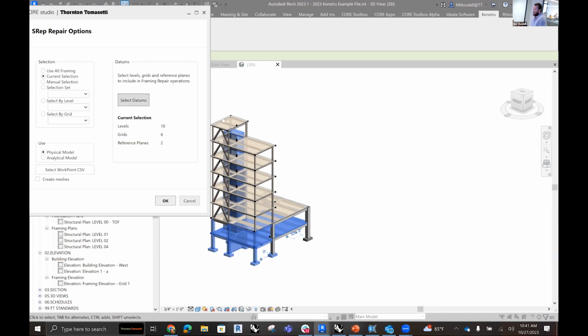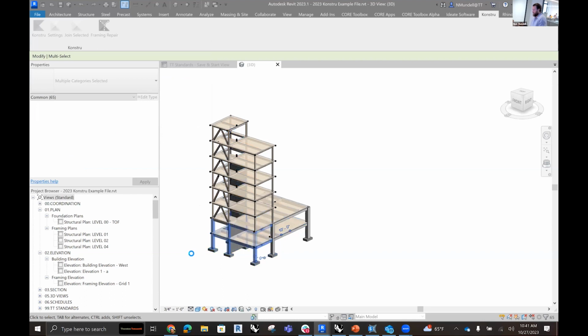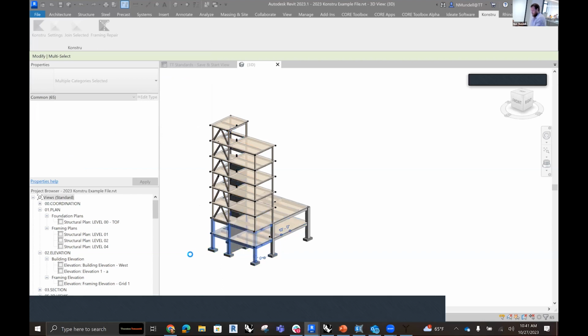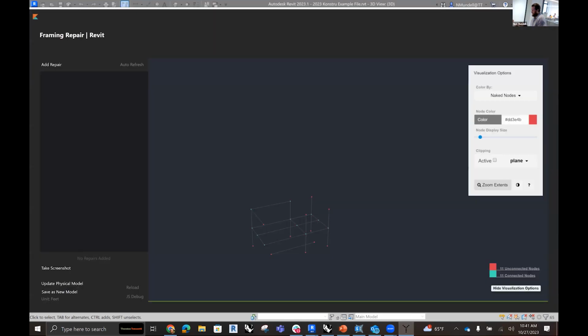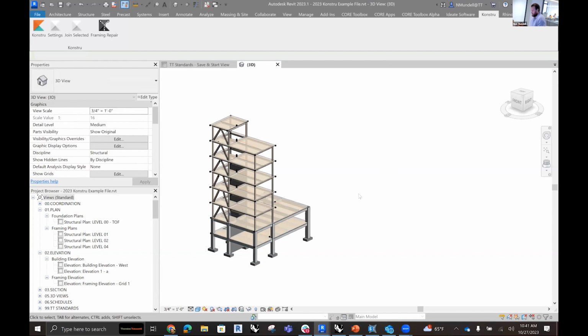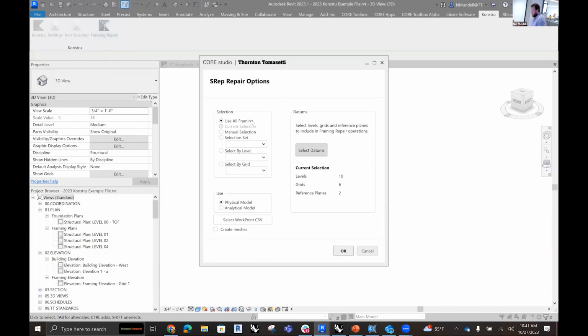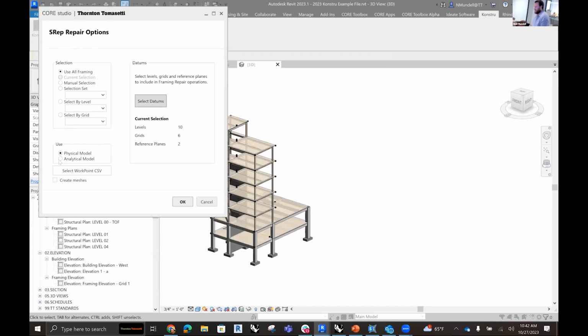So if you want to repair the whole model, you can use all framing, but it's also possible to just repair small regions if that's what you're aiming for. I'm going to just deselect that group in this case, and we'll do the whole model. So framing repair using all framing. The next thing to be wary of in this menu is the ability here to choose which geometry you wish to repair.